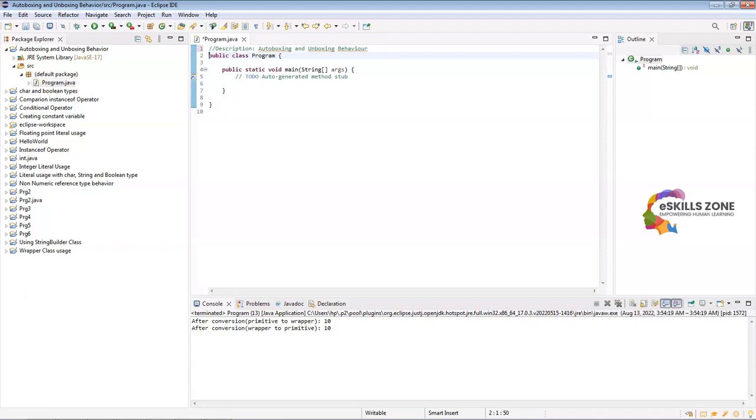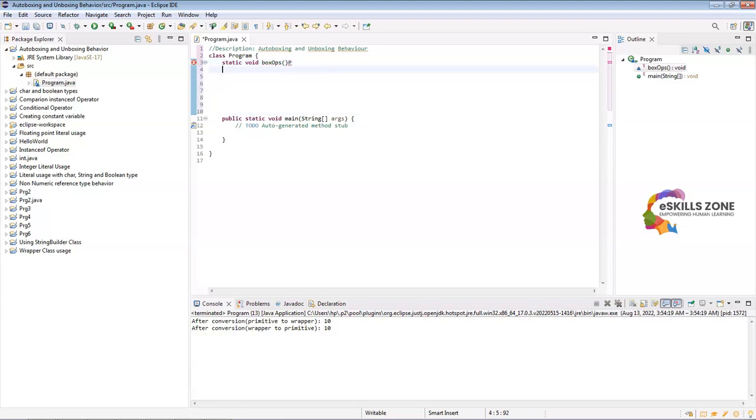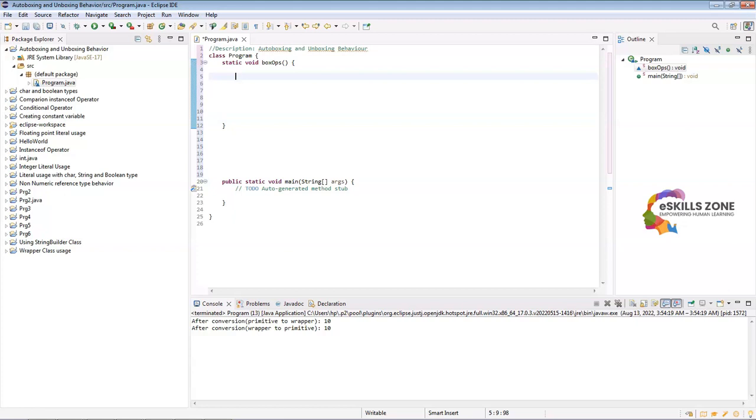So here we will type the class program. We'll delete the public keyword. From here we will type static. We'll create a method, static void boxOps, name of the method, and under this we'll first declare the variables which we will use in this boxOps method. Integer i equal to 20, and then Integer j equal to i.